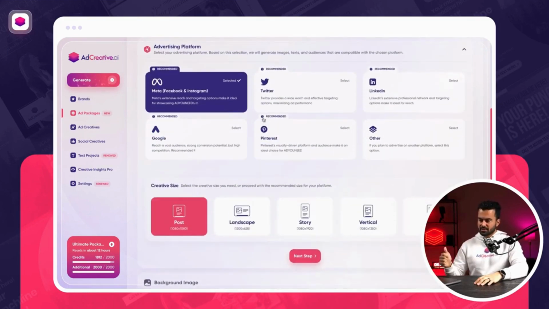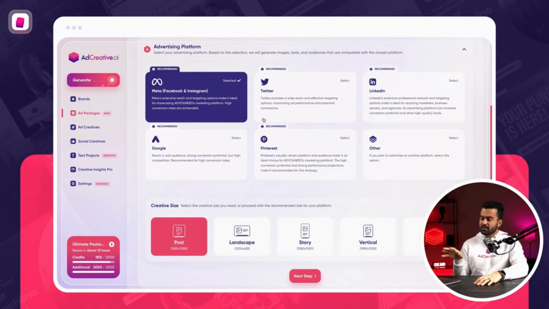So we selected our strategy, and based on strategy, adcreative.ai automatically recommends some platforms. So Meta, Twitter, LinkedIn, Google, and Pinterest are recommended. And to be extremely transparent, it's kind of well done because we are already advertising on all those platforms. Some of them are both cold and retargeting, so top funnel and bottom funnel. Some of them are just top funnel and so on, but we are advertising on all of them.